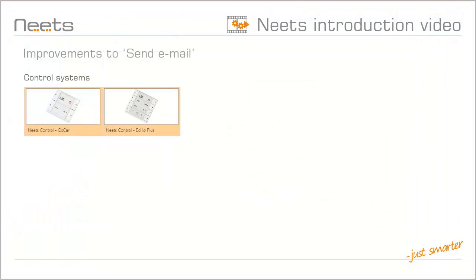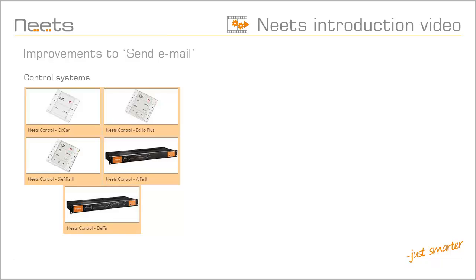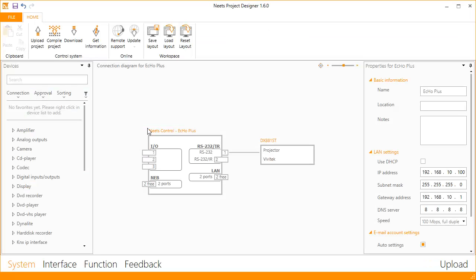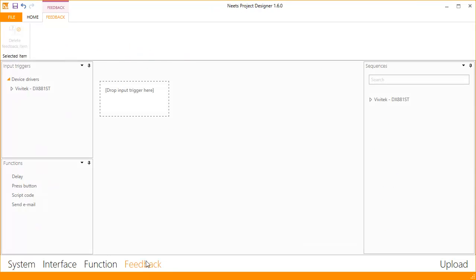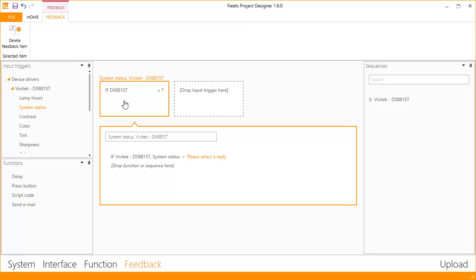Neets Project Designer 1.6 now includes support for send email in any Neets control system with network capabilities. And the email itself now supports dynamic fields. Let me show you how. Here I have a project with a projector connected. I want to do some feedback for this projector. I want to send a status email each time the projector is switched off. Therefore I create a feedback for when the projector is cooling.